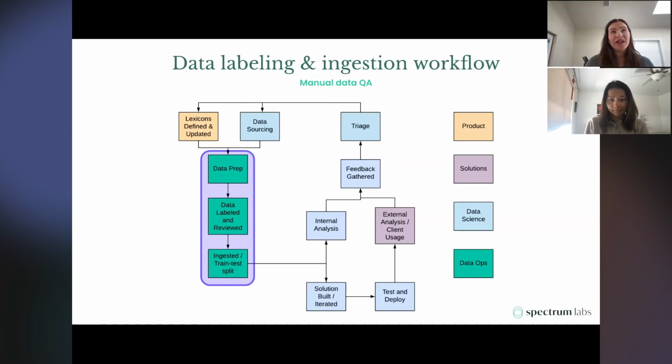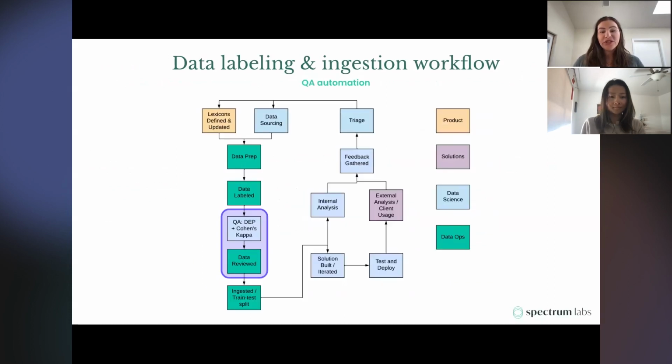And I'm going to focus on the left here on the sections in green. So after data prep, the data is labeled and reviewed, and then it's ingested. And what we're adding is an automated quality assurance step coming from the data science team that involves a depth score, which is a score calculated by a vendor that we work with, Galileo.